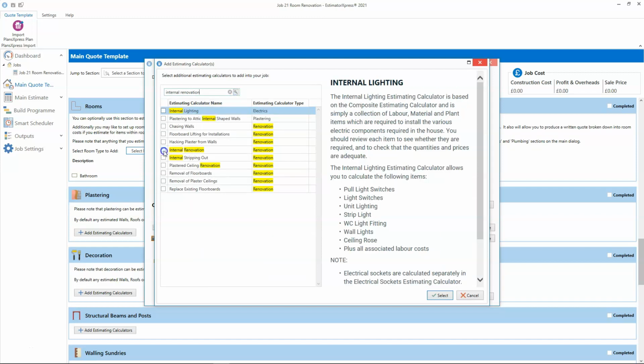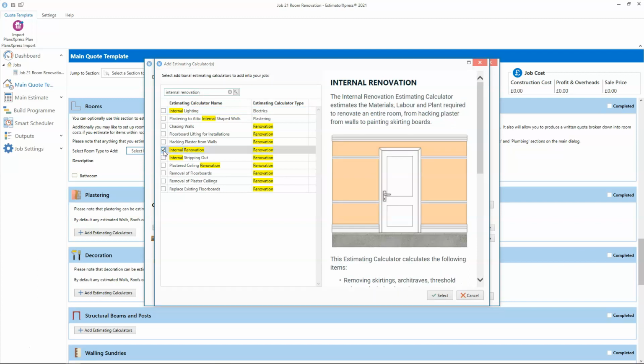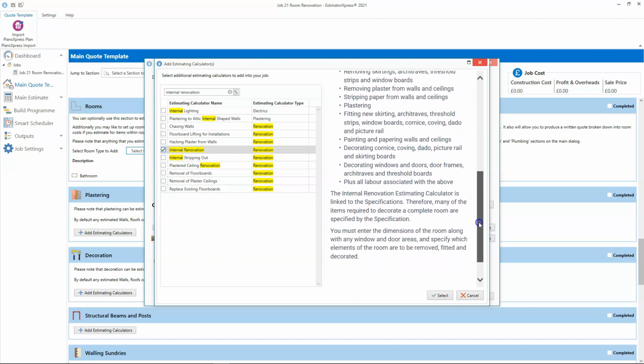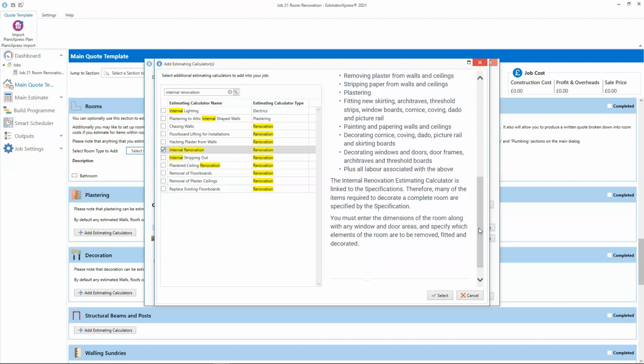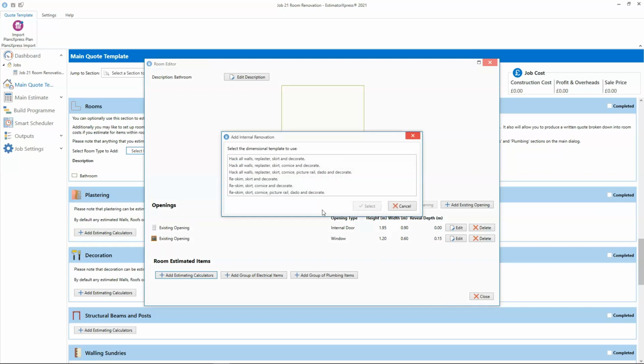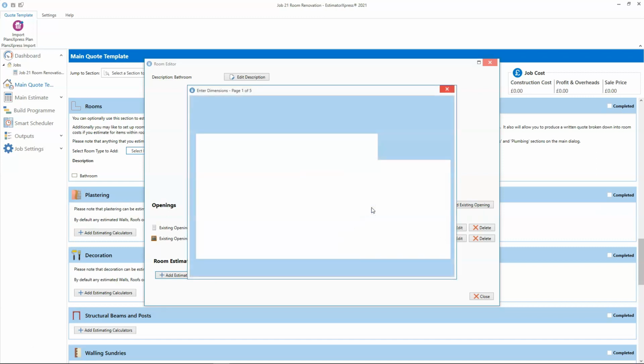Locate the internal renovation estimating calculator, and on the right hand side you'll see a description of the estimating calculator and some tips on how to use it. Click Select to add it to the room, and then select the template you want to use. Select the template which most closely matches the tasks you need to carry out. I'm going to select the top option to hack all the walls, replaster, skirt and decorate.